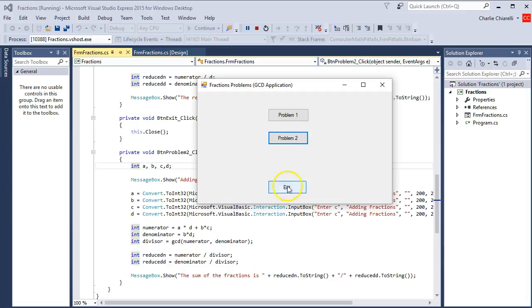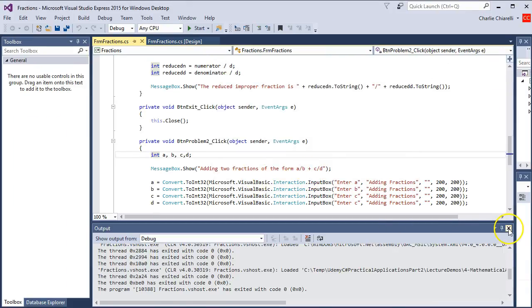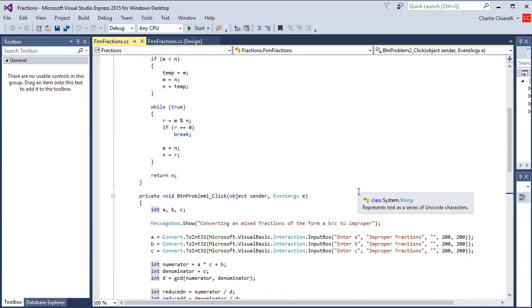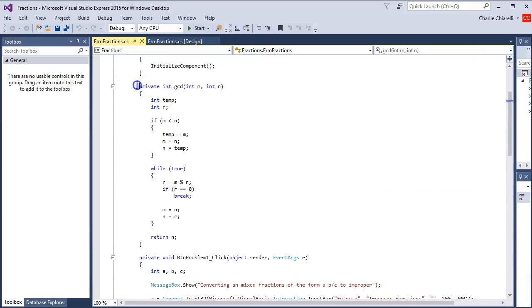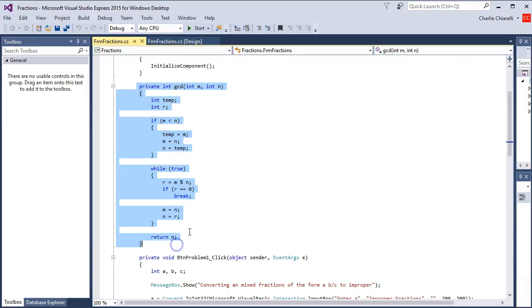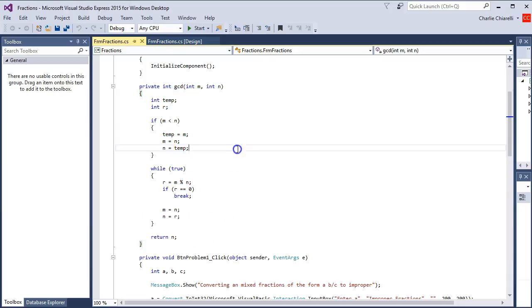Okay, let's take a look at the code to see how we did it. And again, you're going to see that I did not reinvent the GCD. The GCD is the GCD is the GCD. It'll work all the time for any situation. And just to remind you how it worked, we had a problem if we had the first number smaller than the second, so this would swap them. And then here is the loop. And the loop goes on and on until the remainder equals 0. When it's 0, we get out of the loop and we return n, and that's our GCD.